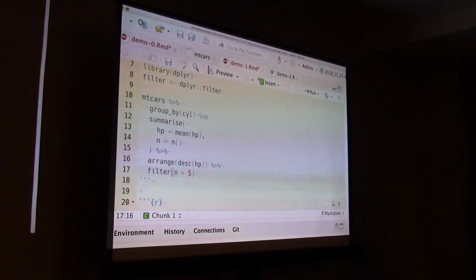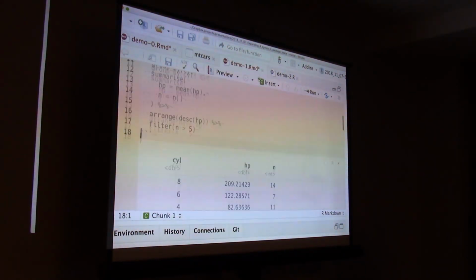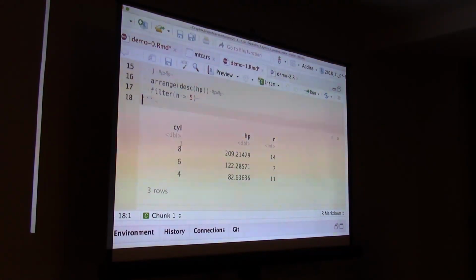So you can see sort of how the pipe that we talked about earlier fits well with this framework, because we have a bunch of calls that build on top of each other. And if we run this, then we get our results. So we had 3 different groups, and these are the mean horsepower and number of observations.